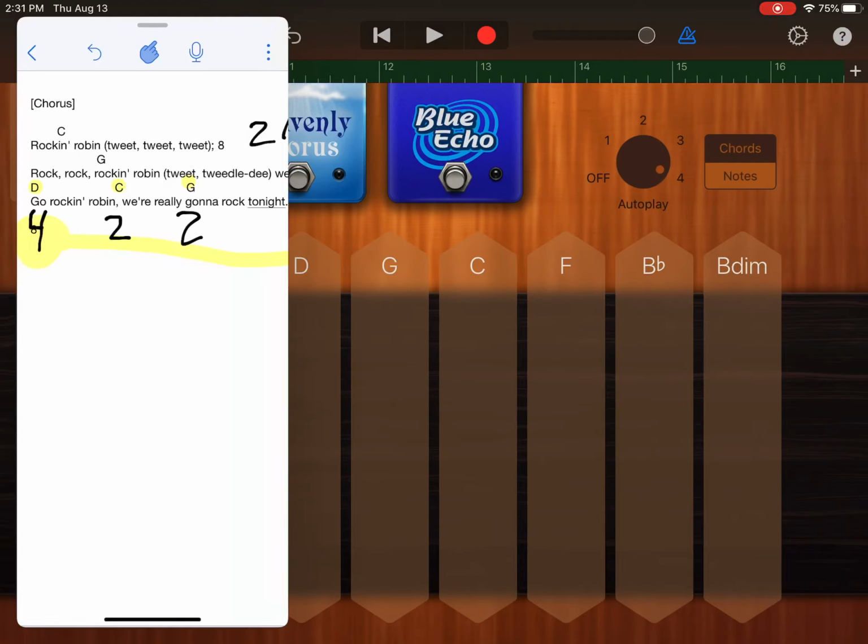And if I go back, now I can listen to what I did. Let's see if I did it right. So I need 2 measures on C, 2 on G, then 4 beats on D, 2 beats on C, 2 beats on G, and then I just let it go.